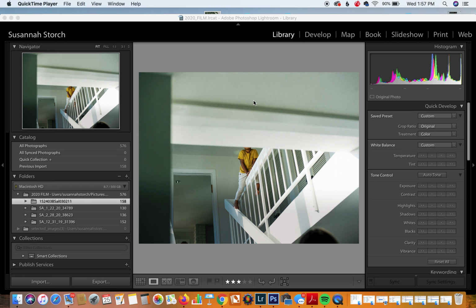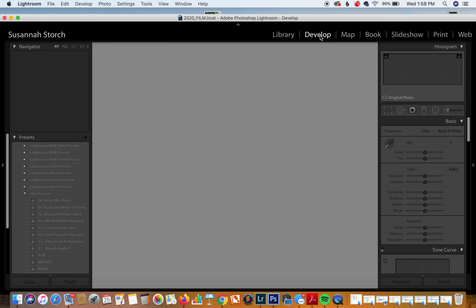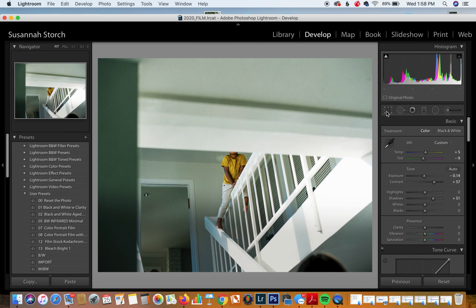So when I import the files into Lightroom, I do it very simply. The main thing I do is make sure there's no develop preset that is occurring while I'm importing. The presets that I use, which are mainly for raw files, don't play nicely with the JPEGs that I get back from the film scan labs or the film labs.